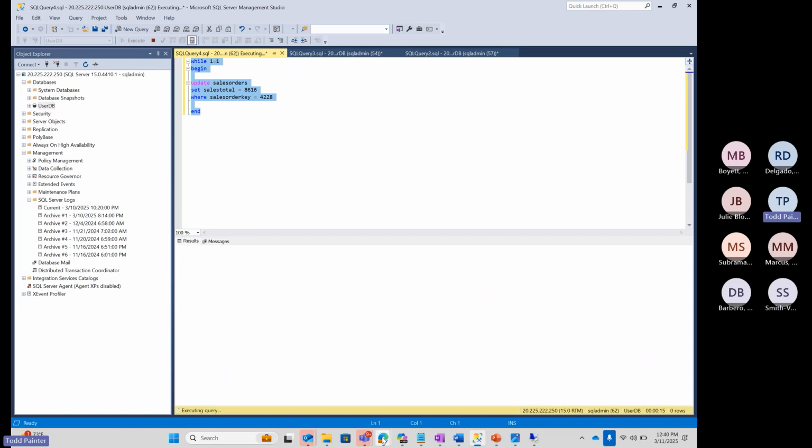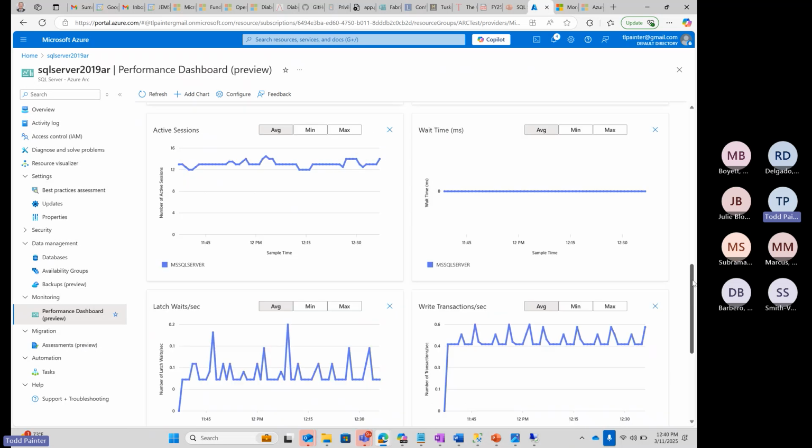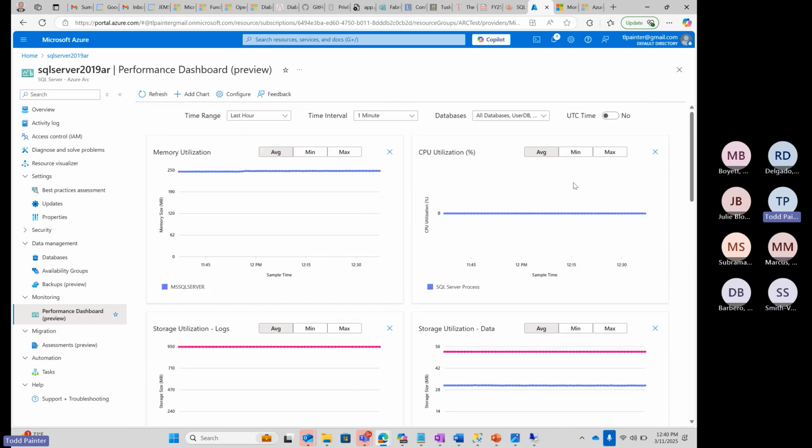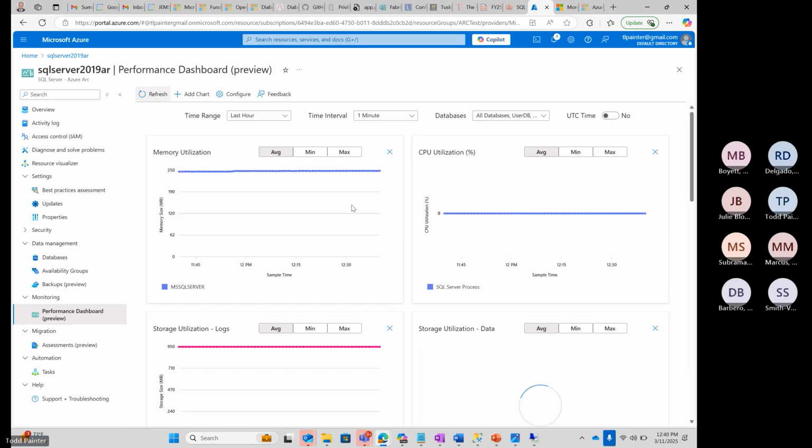And so if I go back here, you'll notice at the very beginning of this that the CPU and memory were a flat line for quite a while, but you're going to start seeing things go up a little bit here in just a moment, just to kind of prove things out.